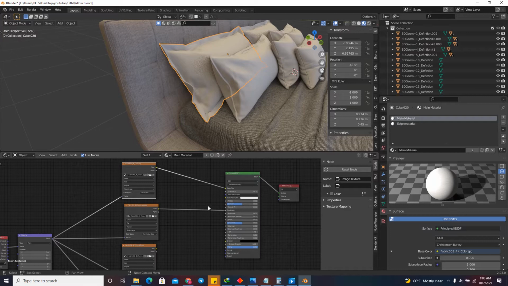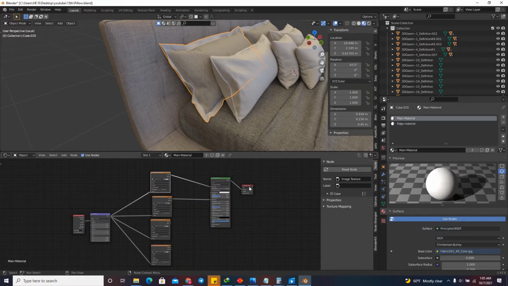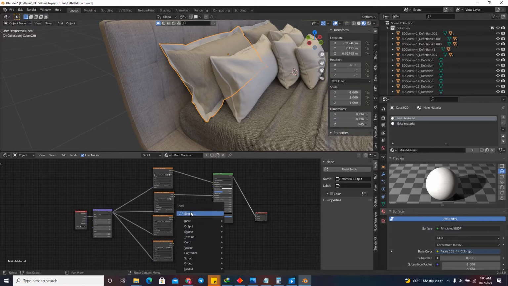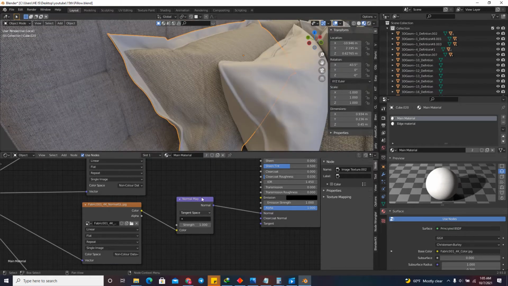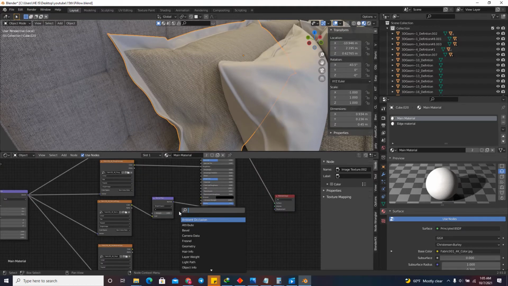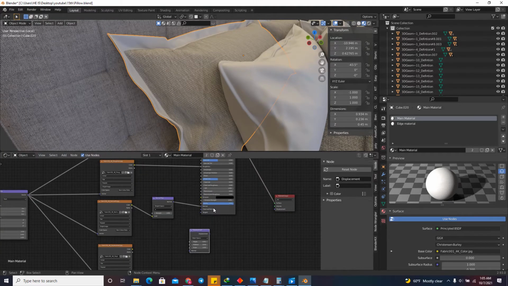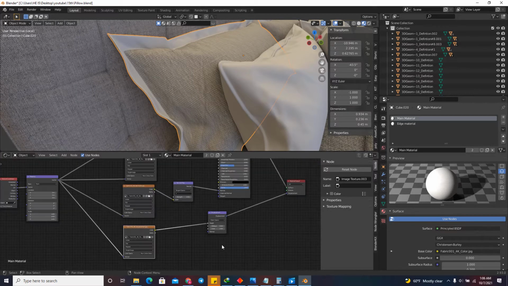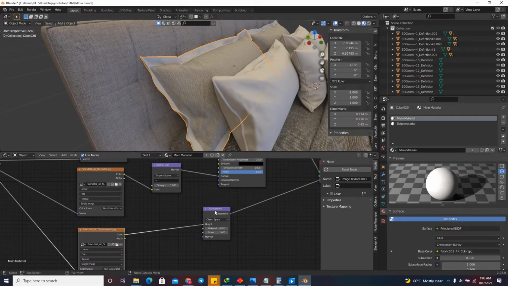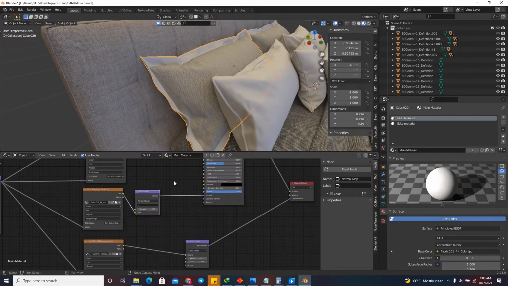For the normal and the displacement, I'm going to press Shift A and add a normal map. Then I'm going to select this one and place it in the color, and place this one right here. This is how you can place a normal map. For the displacement, press Shift A and add a displacement node, then connect the color to the height, and this one to the displacement. Yep, something like this.